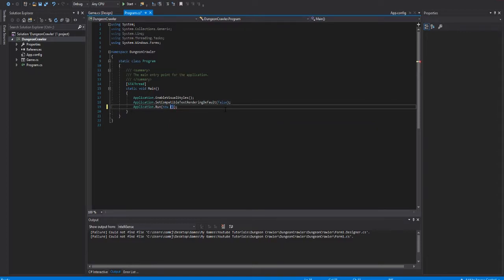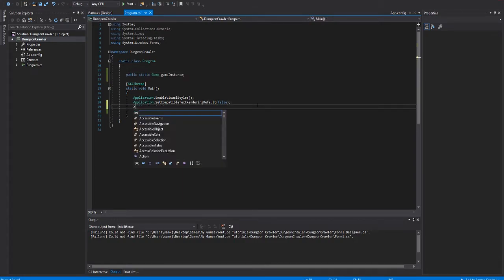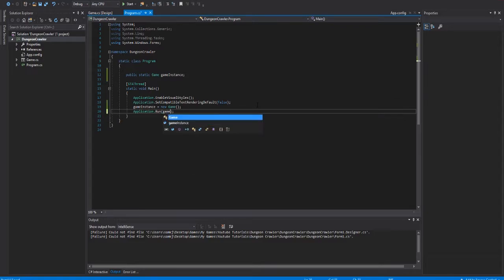I guess before I forget, I want to go change this in the program. I like having a reference to the operating program, and I like having that as a static field in the Program class. So we're just going to have a public static Game called gameInstance, and down here in the void Main method, we're going to set gameInstance to equal a new Game, and then Application.Run(gameInstance). There we go.